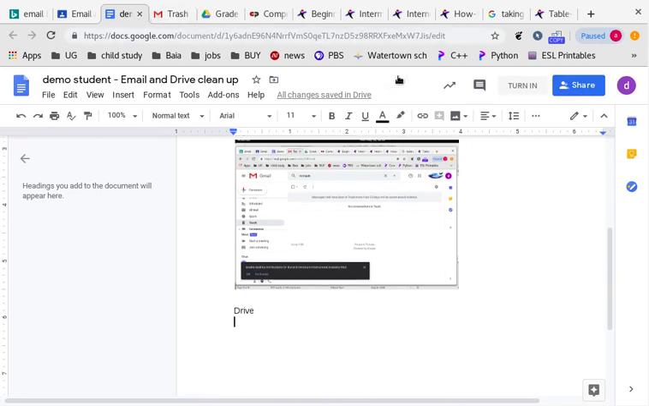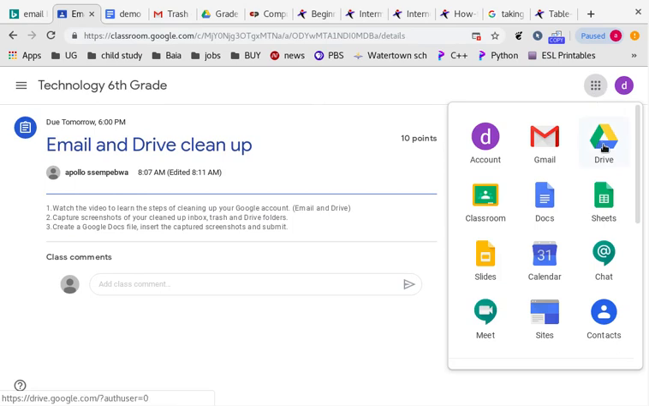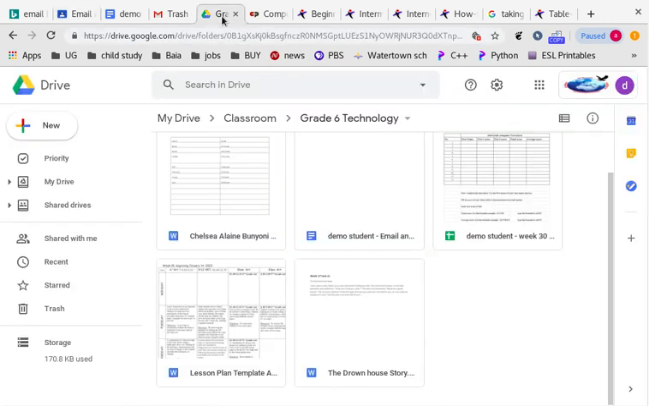Where do we get Drive? Back to our email or back to our classroom. The app drawer shows you Drive. Yeah, those are apps just as others. So we go to Drive, click Drive. When you click Drive, it will open in another tab.